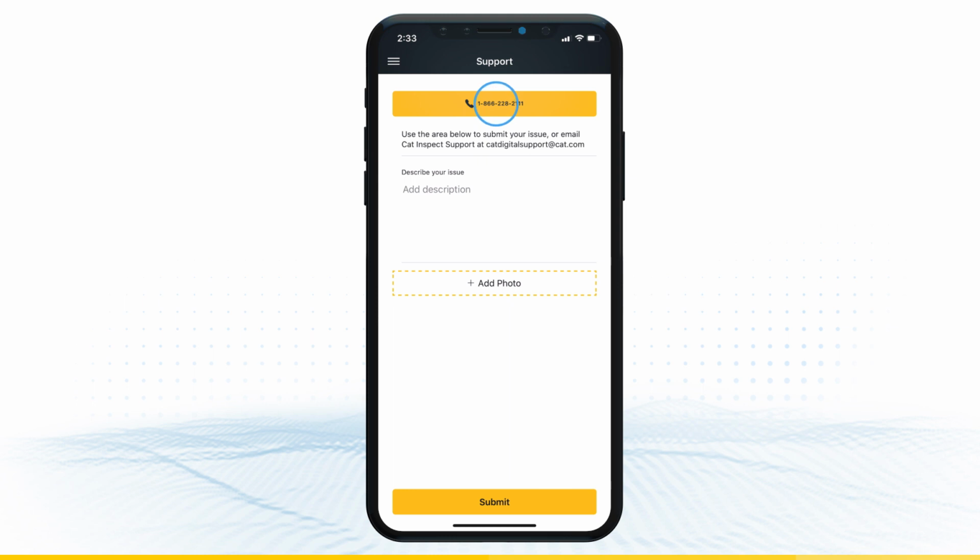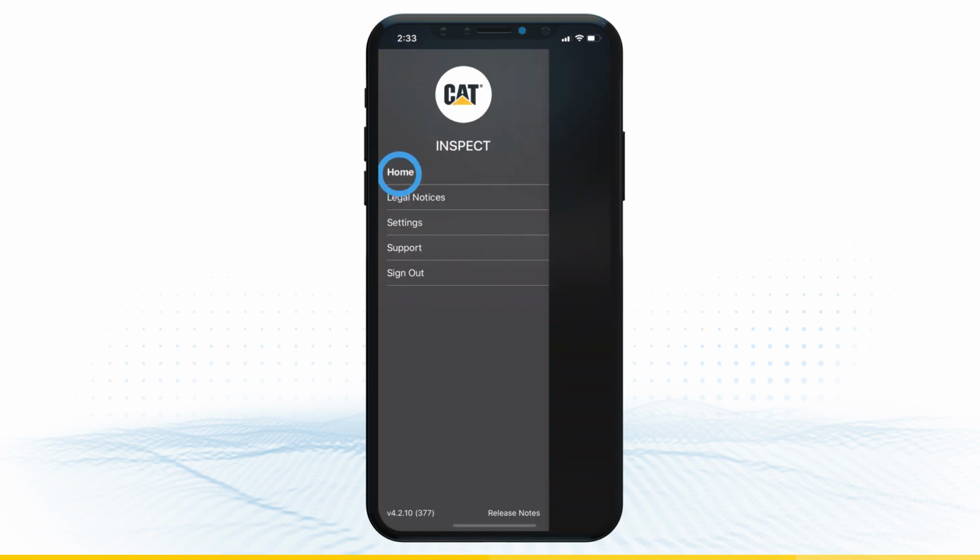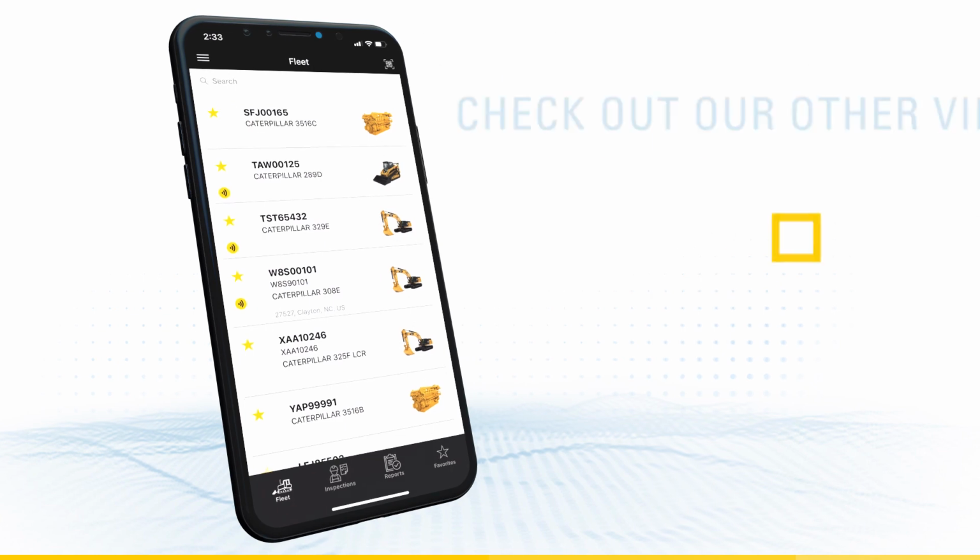Additionally, if you're having issues with a specific inspection, you can press and hold on the inspection name, then click Inspection Support. This option will autofill details about the inspection to help the support team with troubleshooting. To return to your home screen, tap the three bars and select Home. Now Cat Inspect is configured for your business.